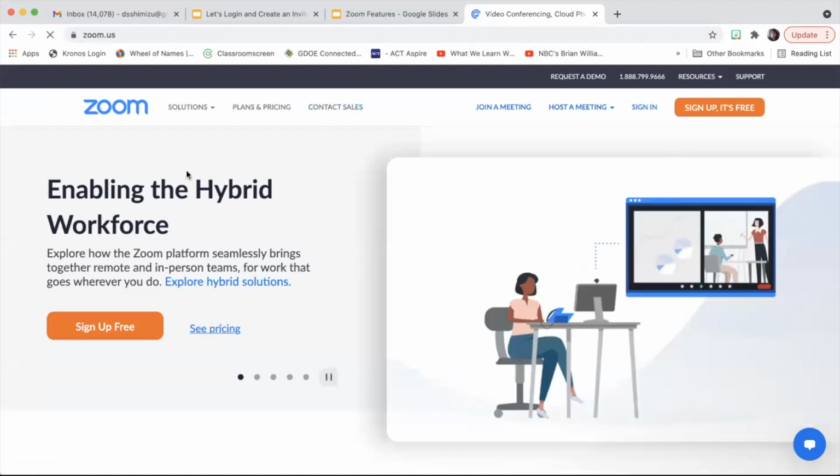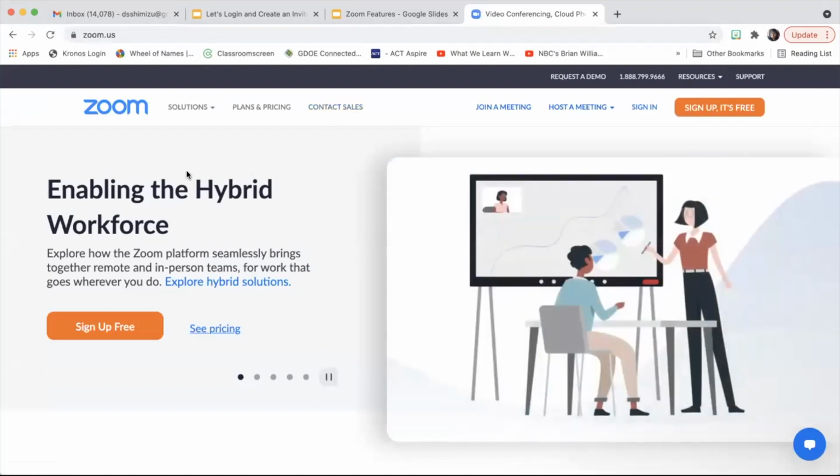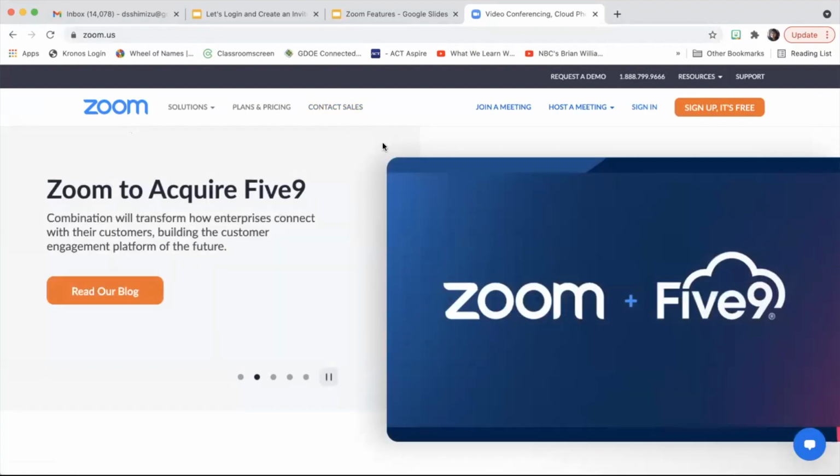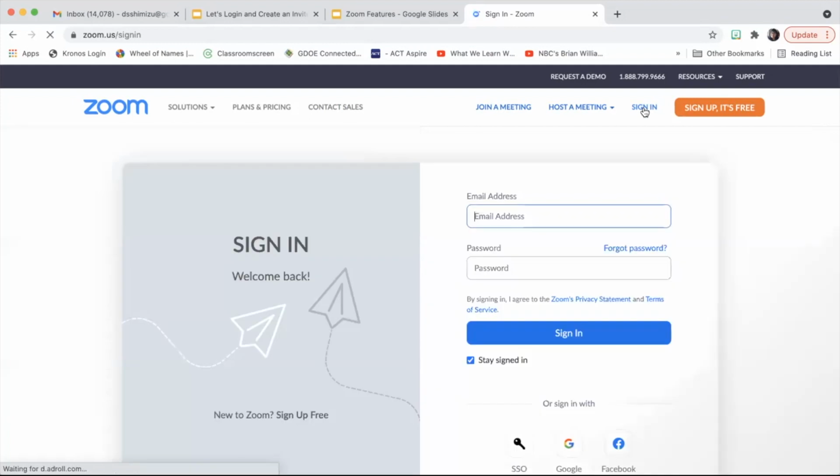The Zoom web page will appear and will look like this. The Zoom logo is at the top left part of the screen, and on the far right side, you will find the sign in button. Go ahead, click on that sign in button now. And a pop-up box will show.